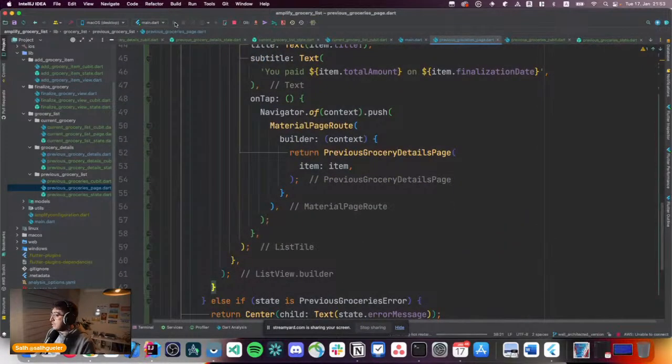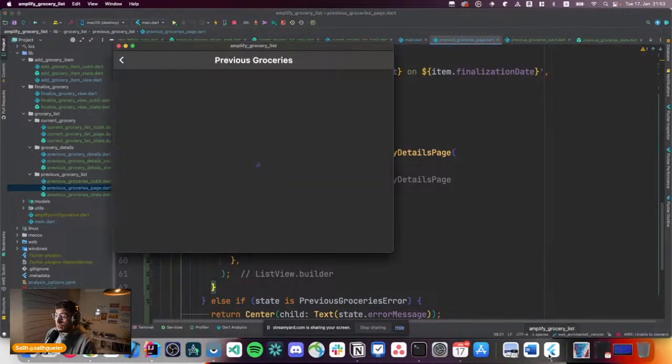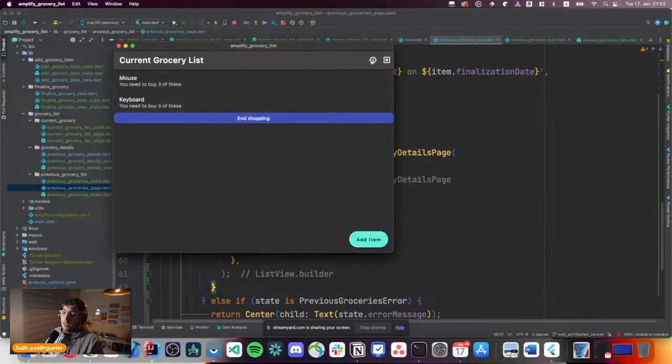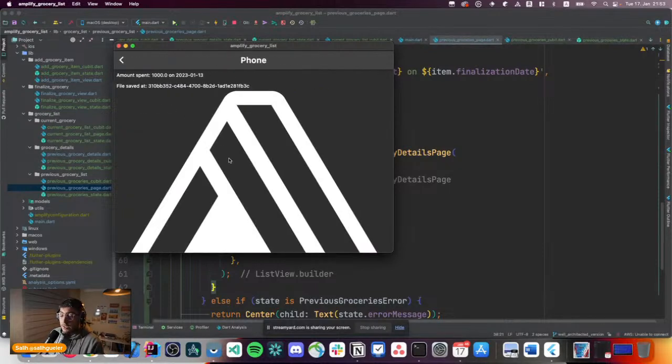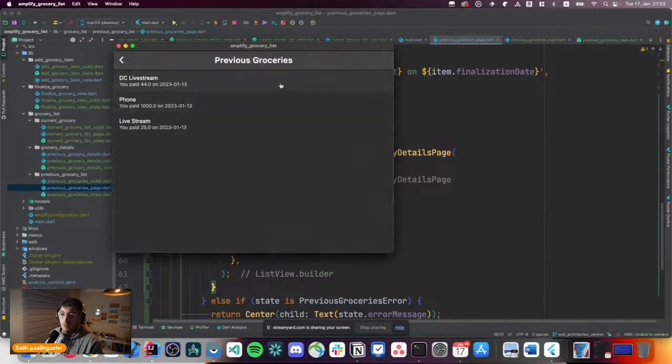So let's restart the application. Let's see how it's going to look. So I restarted it. It shows my previous items. It shows the previous groceries. If I click, it shows the correct information.